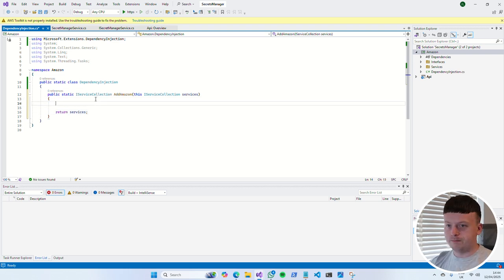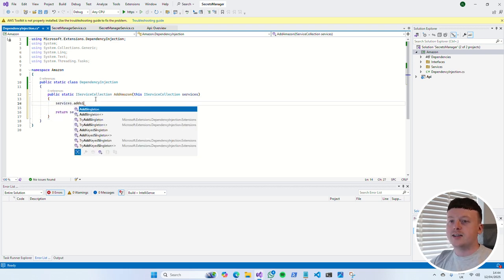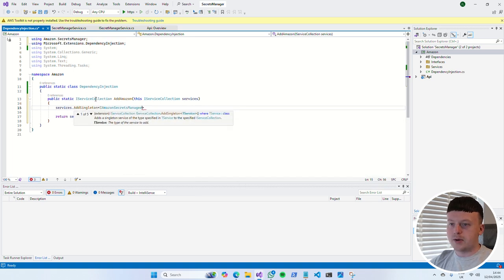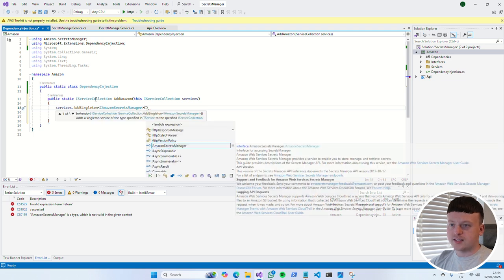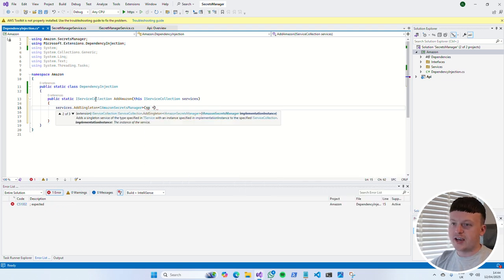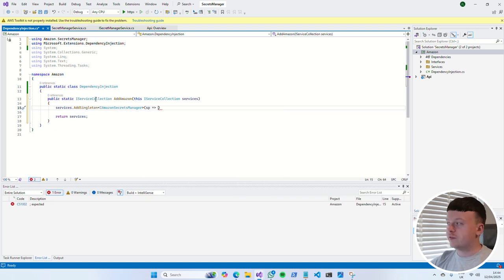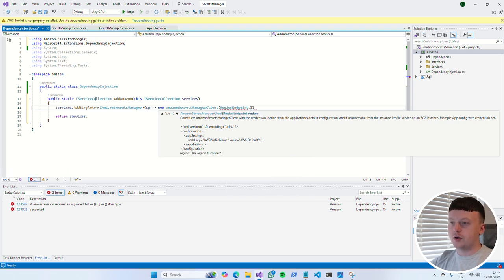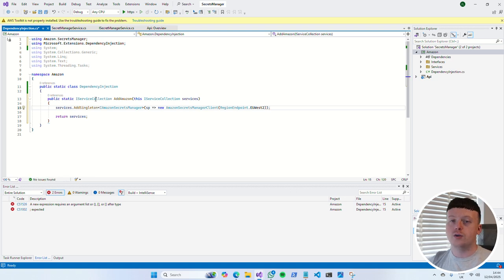So what we'll do then, we'll go to services, add singleton, and we're going to register the Amazon Secrets Manager. We'll access the service provider through here. So if we just say SP and do an arrow function, we can then say new Amazon Secrets Manager client, and this will expect a region. So we can just say region endpoint, and I'm using London, which is EU West 2. Depending on wherever your AWS account's located, whether it's in America, in London, wherever it is, put your region there.